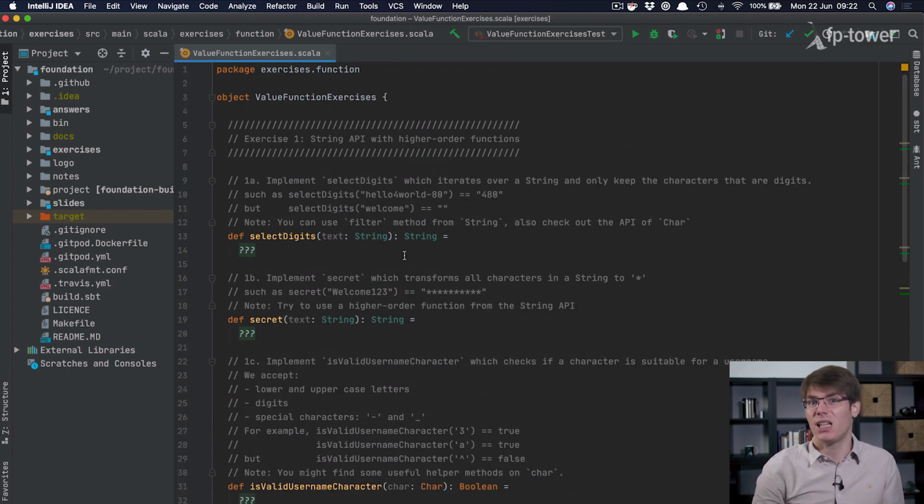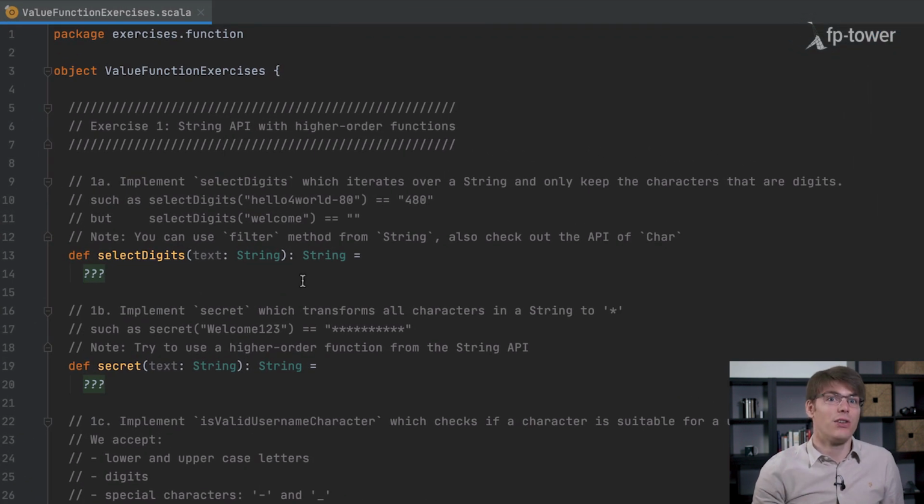where we're going to implement select digits. Select digits is a function that takes an input string and it collects every single character that's a number. So things like 0, 1, 2, 3, 4, 5, and all the other characters get discarded. For instance, if we call select digits on hello4world-80, we get back 480. But if we call select digits on welcome, it returns an empty string since the input text doesn't contain a number. So now please pause the video and try to implement select digits using the filter method from the string API.